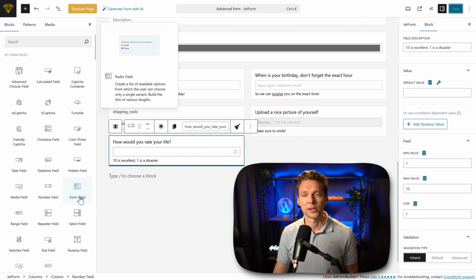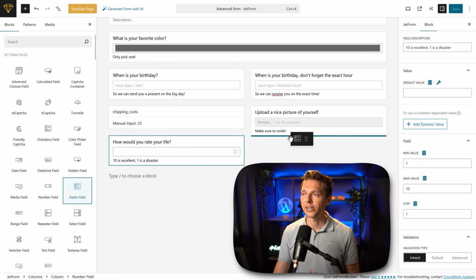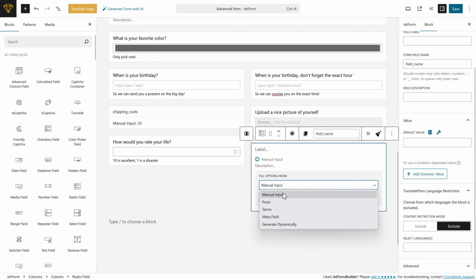Excellent. And then of course we have the radio field. If you drag and drop this over here, we can change this to manual input, post terms, meta field or dynamically.